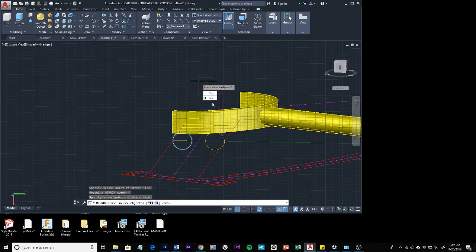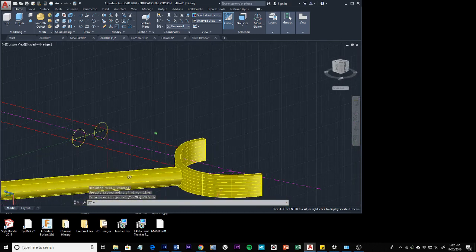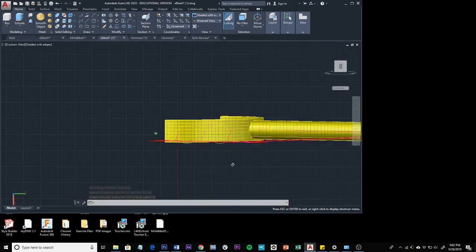Do you want to erase your source object? So I've mirrored it. Do I want to keep the original or not? I want to keep it, so I don't want to erase it. I'm going to click no. I'm going to orbit just to make sure that that happened correctly. You should have a nice pair of goggles going on here.